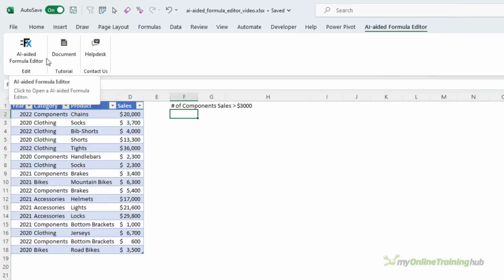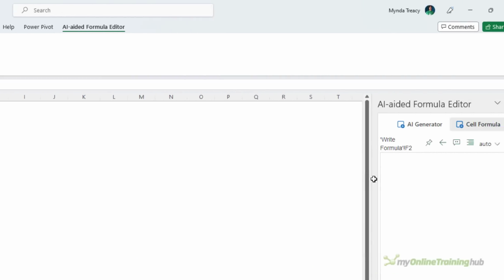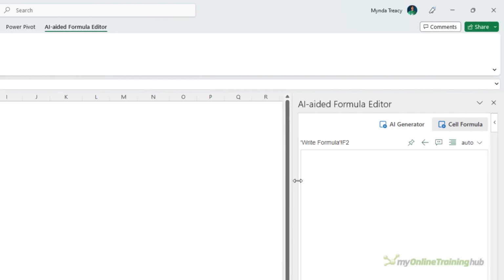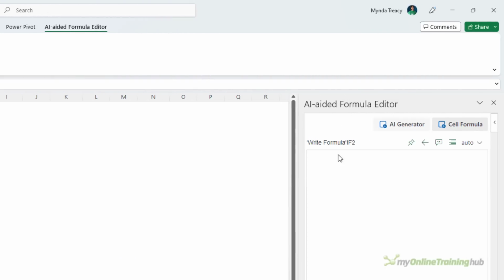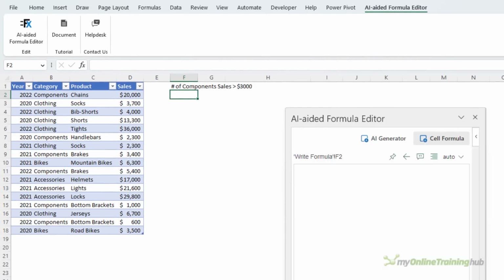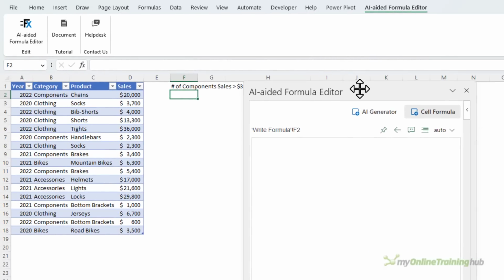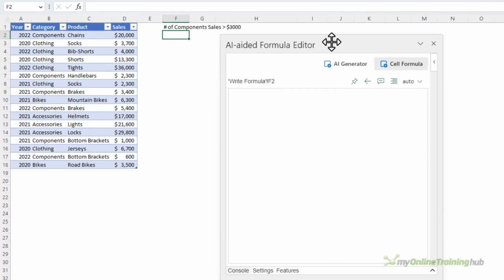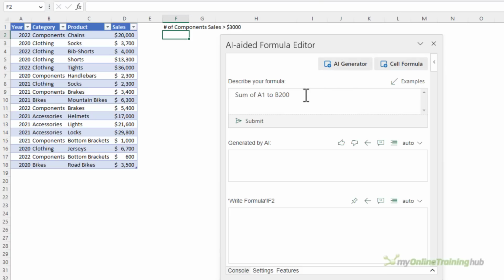It's the first one here. The other two, we've got documentation and then help desk if you want to get in touch with the developers. So let's open it up. It opens a pane on the right hand side, and you can use the pull handle here to make it wider, or you can left click and drag it from the top and bring it out into a separate floating window. To activate the AI generator part, click on the button here, and then we get the field at the top where we can describe our formula.